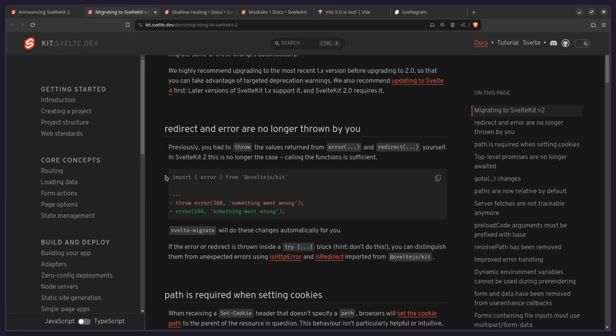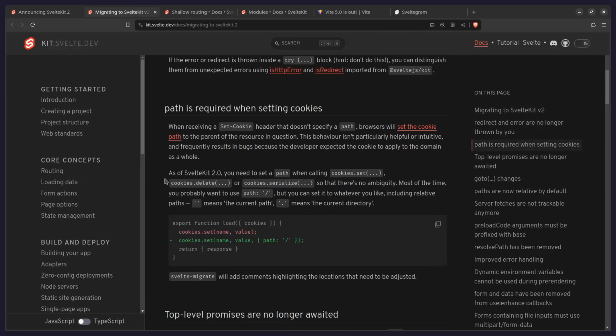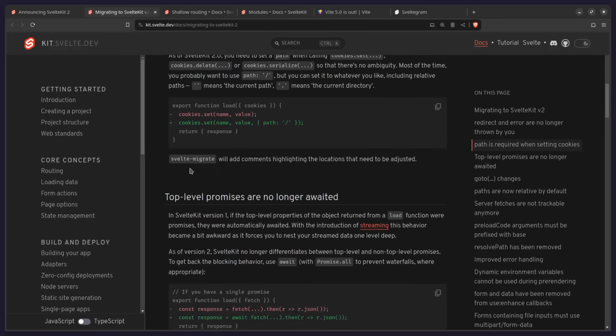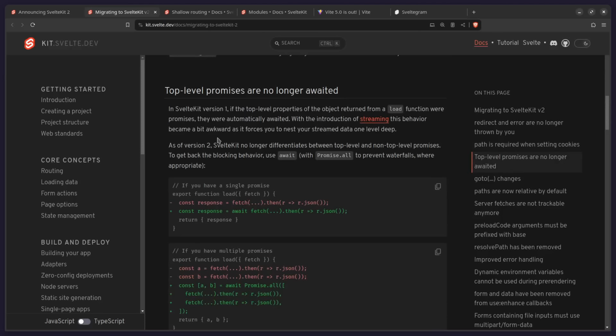So the next change is path is required when setting cookies. So now when you set a cookie, you always need to set the path. So that's basically it. And this is an interesting one. Top level promises are no longer awaited. I don't even know if you're aware of this before, unless you use streaming.